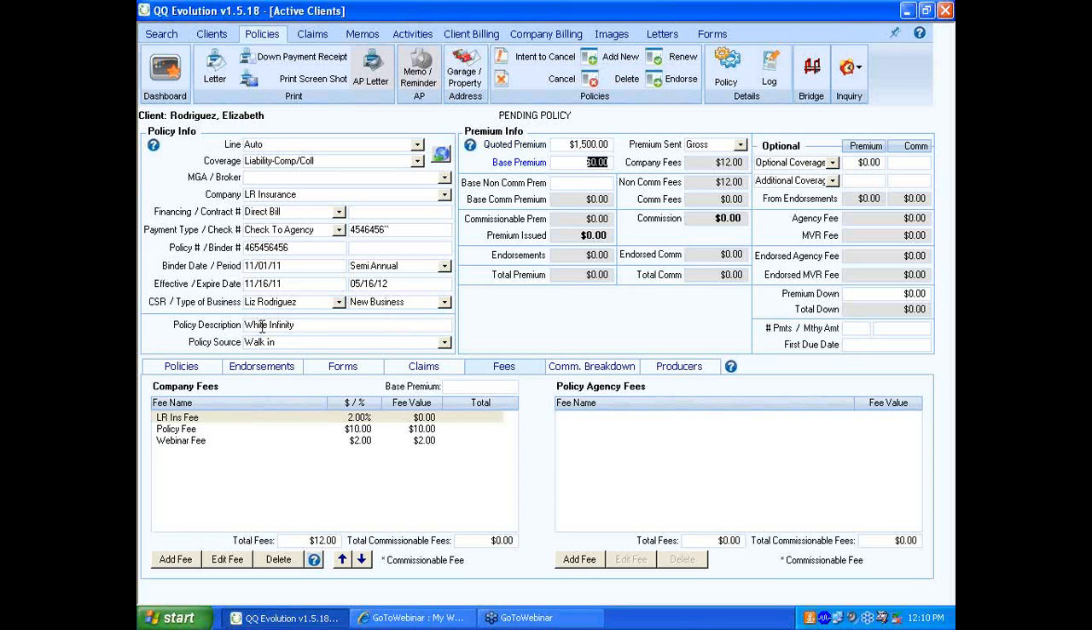But the next area that we're going to look at is base premium, and the base premium here is just exactly that, the pure premium of the policy, which does not include any applicable taxes or fees that the insurance company applies to that policy. So let's say out of $1,500, the actual base premium or the actual pure premium for this policy is $1,200. So I'm going to enter that information.